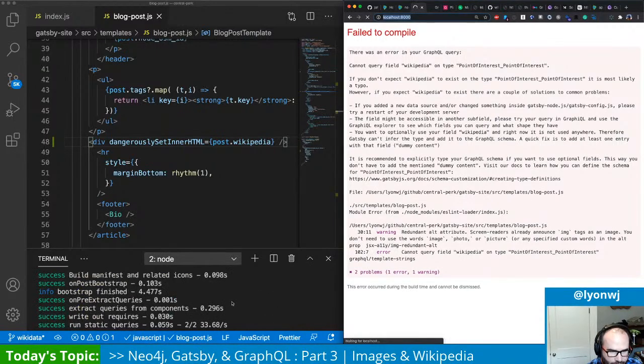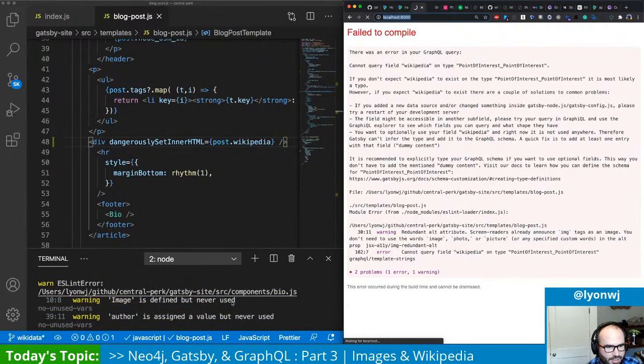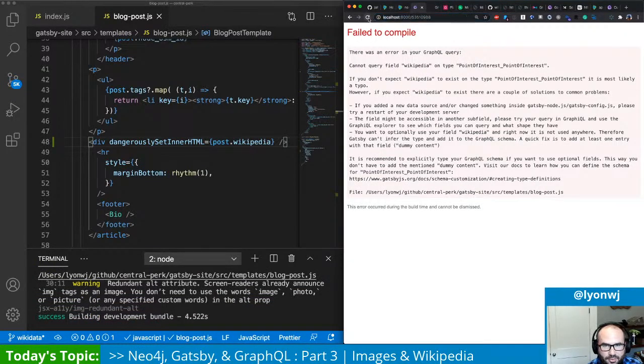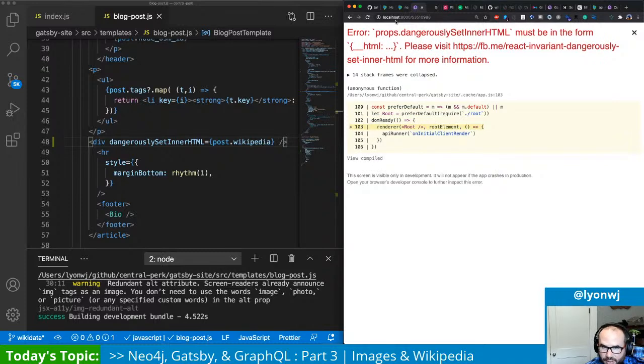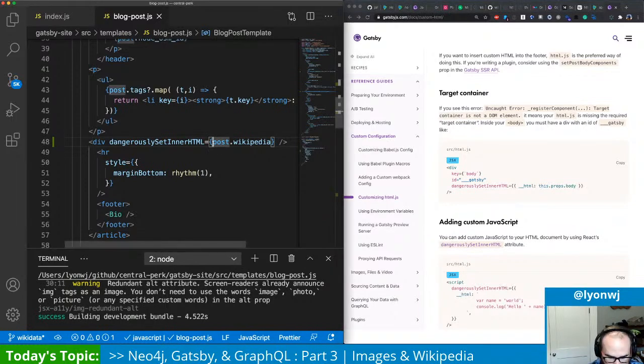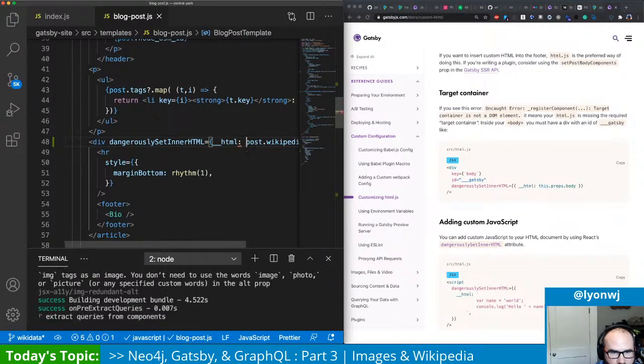Okay, did we finish? Got some warnings here from, I guess, my poorly written JSX. Dangerously set inner HTML must be in the form... Oh yeah, I forgot. Oops. Forgot this: underscore HTML.